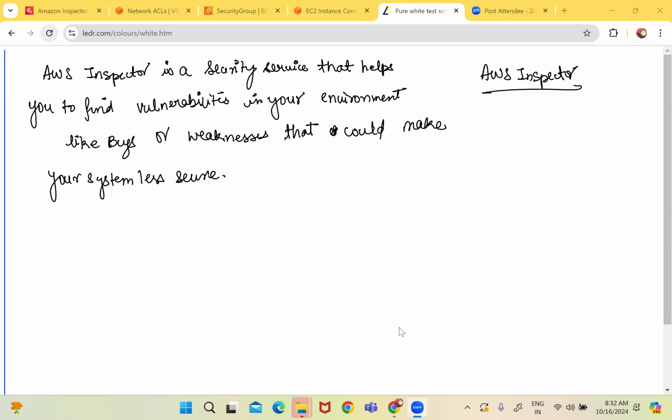And when you enable AWS Inspector, you will see that AWS Inspector will find the vulnerabilities within your environment. It will find all the vulnerabilities in the resources you have created, at a resource level. So what will AWS Inspector do? AWS Inspector will scan your resources. It will be scanning the resources for you.